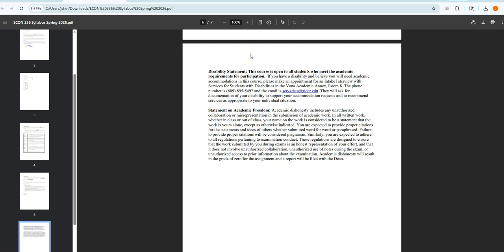Disability statement. If you need any special accommodations, reach out to Disability Services, who will then reach out to me.